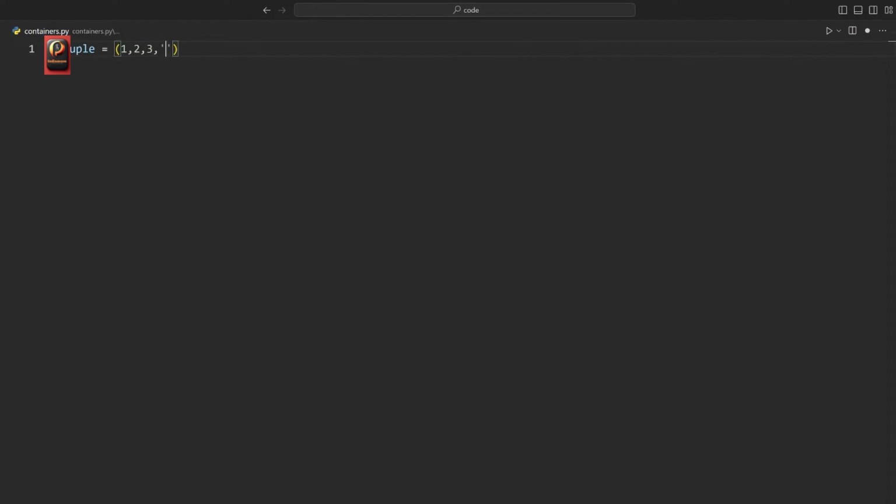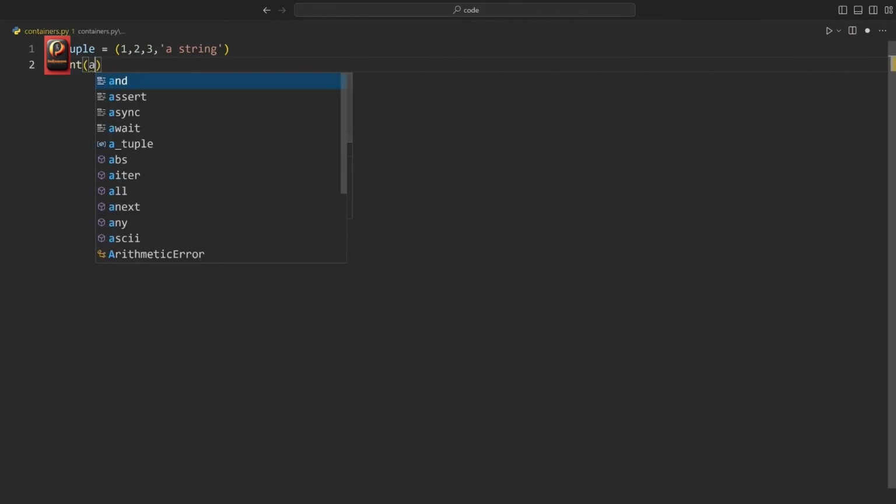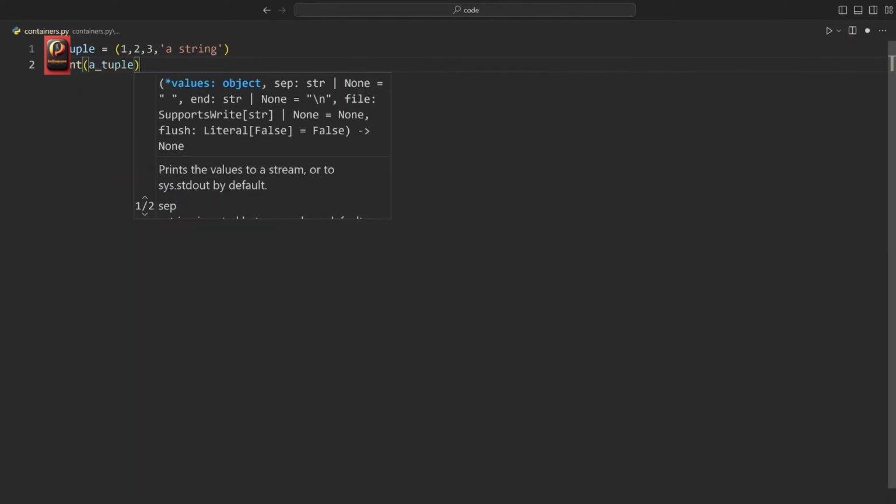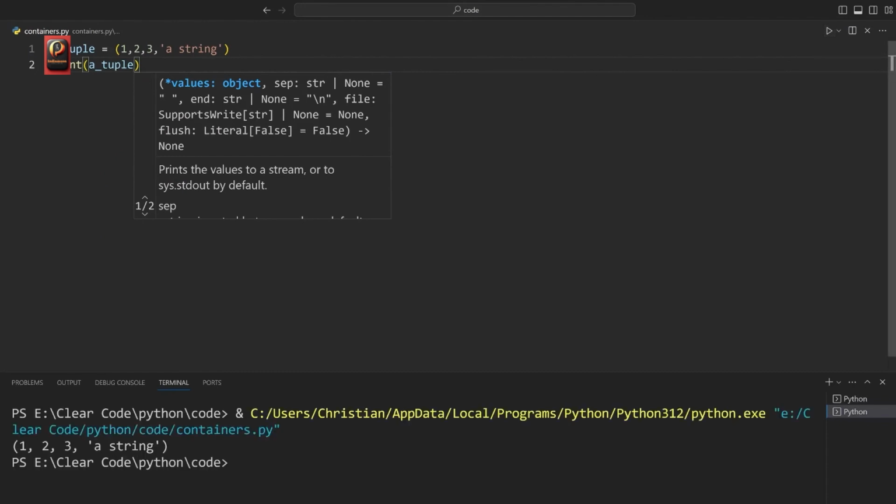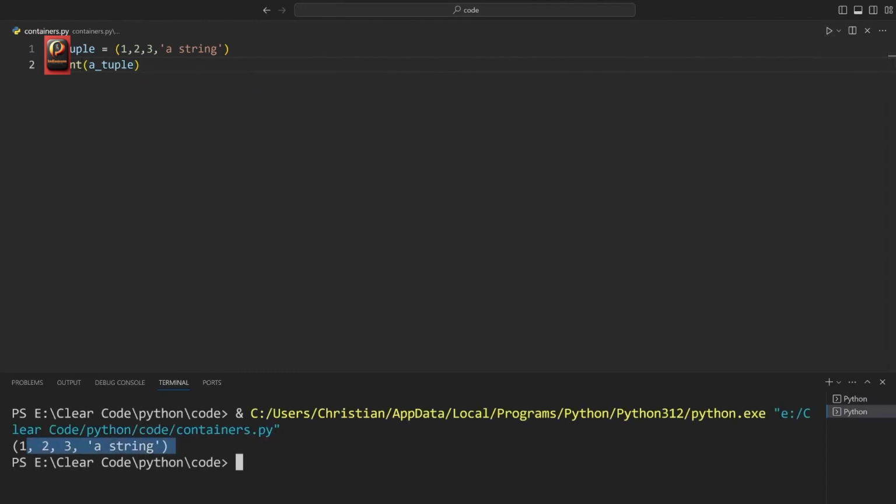I want to, for example, create a tuple. To create this one, I need basic parentheses, and in there, I can add any kind of value. This could, for example, be 1, 2, 3. It could also be a string. So, quotation marks, then a string. And that's the basics of it.